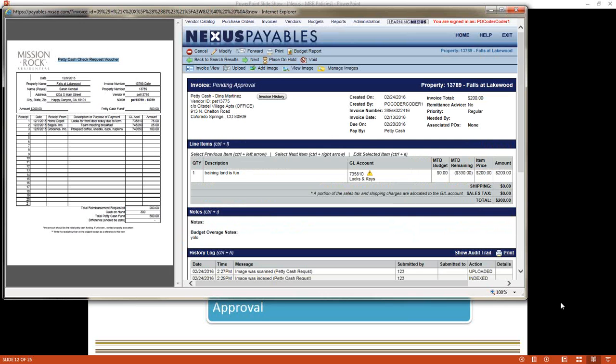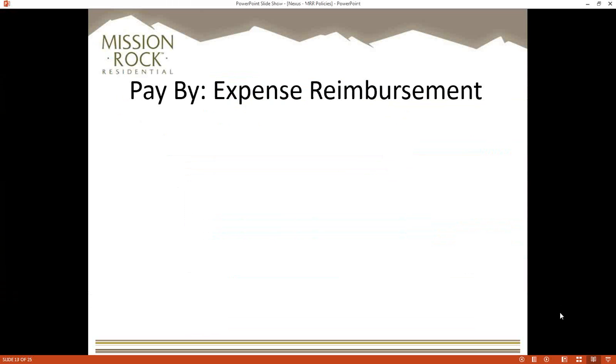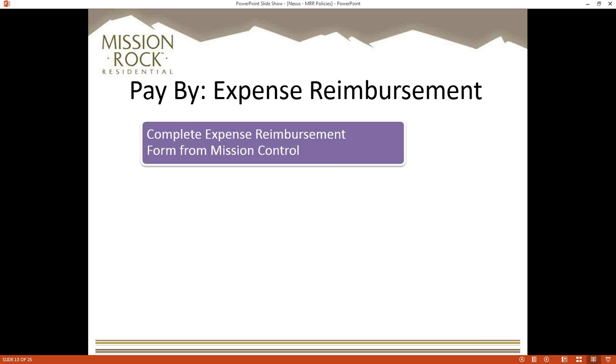Easy breezy. So let's look at the next one. Let's look at our expense reimbursement. Guess what? Starts the same way. We download our expense reimbursement form. I believe it's actually called mileage and expense reimbursement. My apologies. It's found on Mission Control.